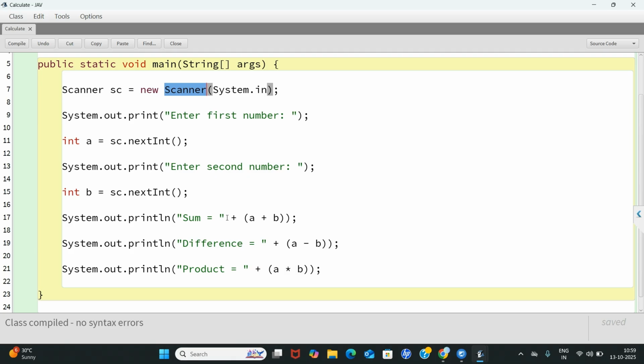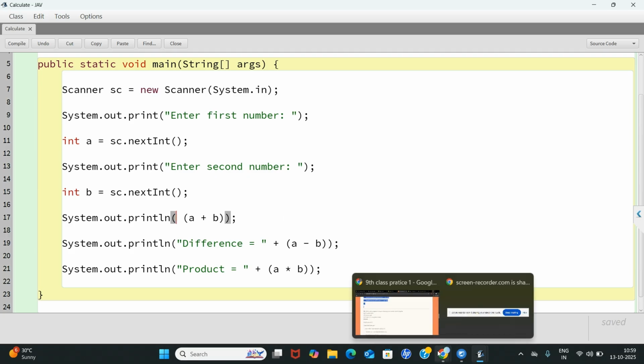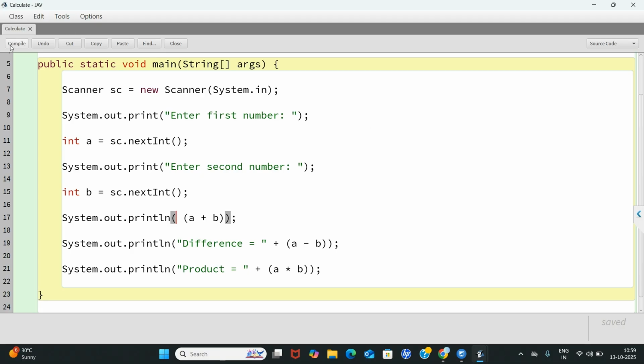Why is it stored in a string value? Because the output is showing as a string. This kind of output looks like this. Okay, I just remove it. Compile the code.